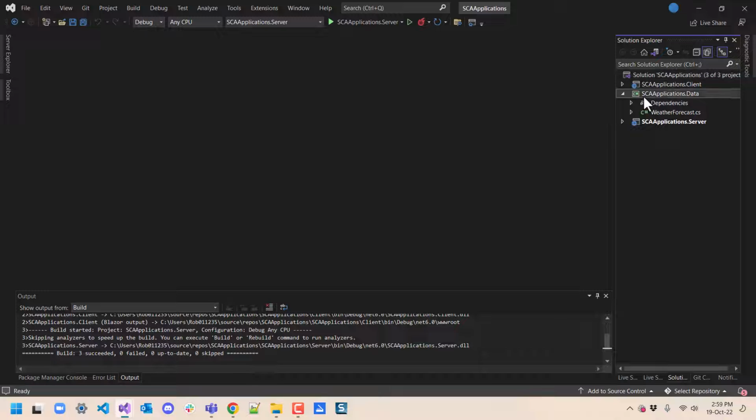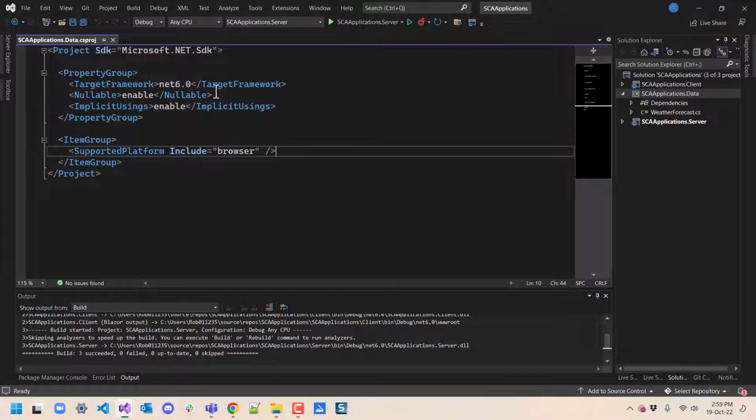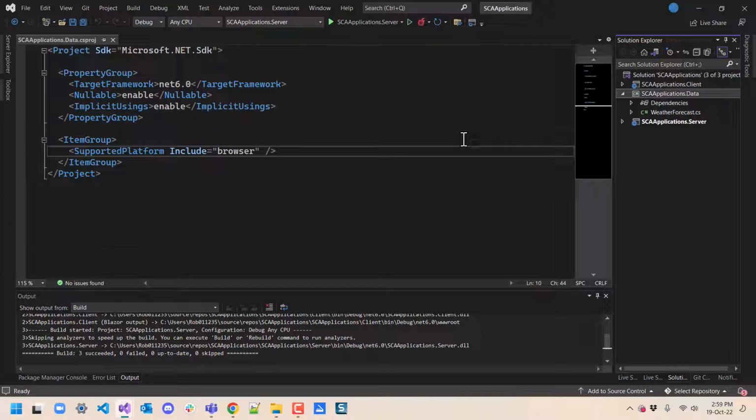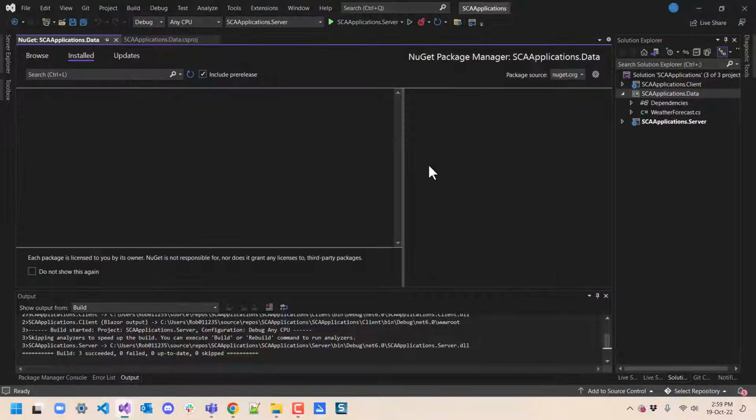Now, the other thing that I need to do in here is I need to add two package references. And since I'm going to be using Entity Framework and SQLite, I need to add some NuGet packages. And you can do that by right-clicking. There's about 5 different ways of doing this. You can use the command line interface, or you can install those packages using the convenient NuGet package manager.